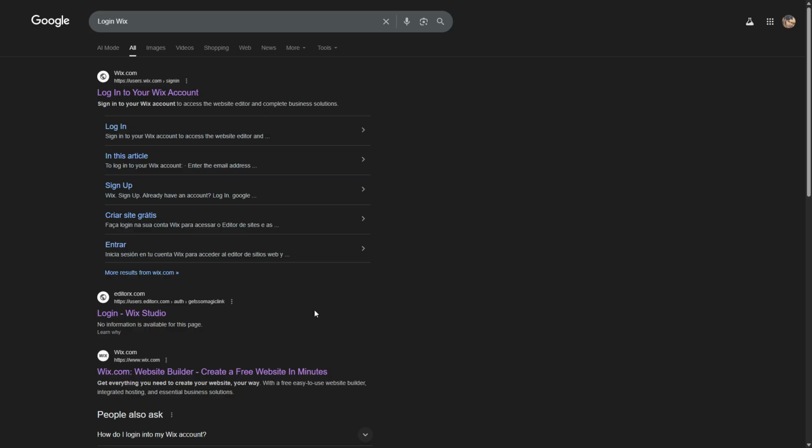First, open your preferred web browser and type in wix.com in the address bar. Hit enter and you'll be taken to the Wix homepage, a bustling hub of creativity with countless tools for building and managing your website. Here, the first thing you'll want to do is locate the Login button. It's conveniently positioned at the top right corner of the page, ensuring you can find it without any trouble.